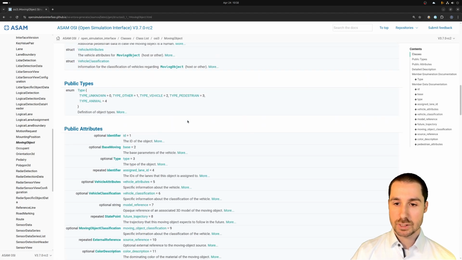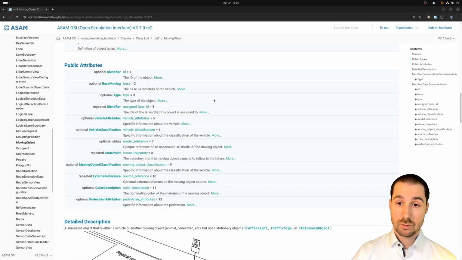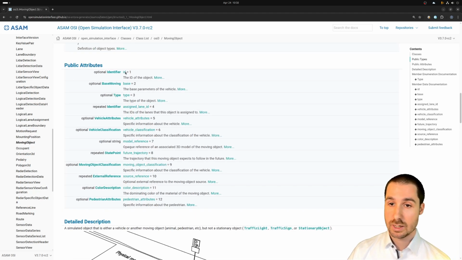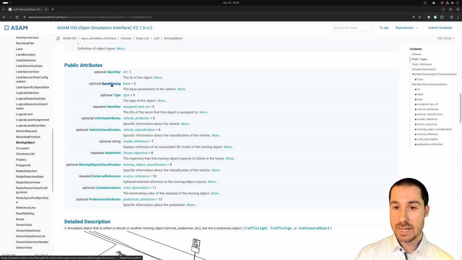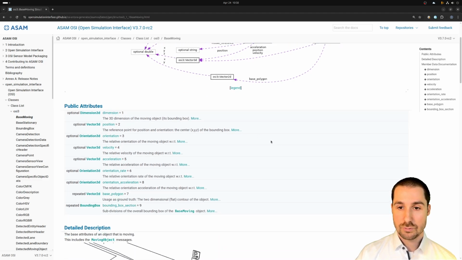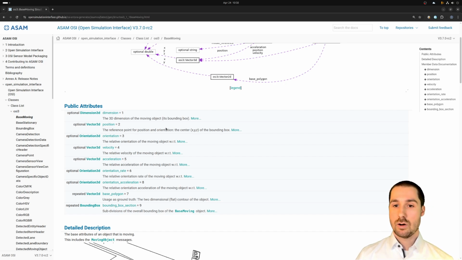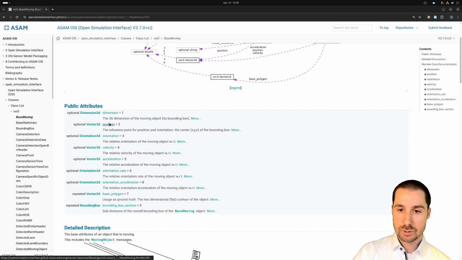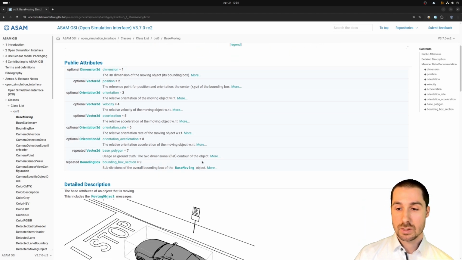And for every moving object in the scenario, you can define different parameters. First of all, it has an ID, and then we have this base. And the base contains the basic state of an object. It's a dimension. You can transmit the position in global coordinates. So this is in the global, on the map, on your road network, in that global coordinates. You have the position, you have orientation, you have velocity, acceleration, and so on.